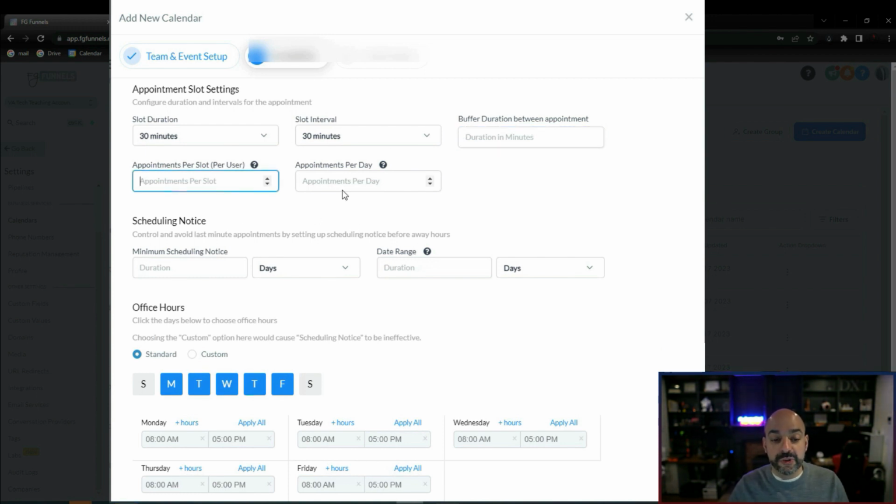Now, appointments per user is going to be usually 1. Now, if you have 2 people on the calendar, and let's say I book at 9 and you book at 9, it still has 2 slots open, but it's still 1 per person. So I usually leave that at 1. The only time I've ever seen multiple slots used per person is when you're working in a chiropractor's office, and usually they like to load up all the offices, so I'll do 3 or 4 in here.